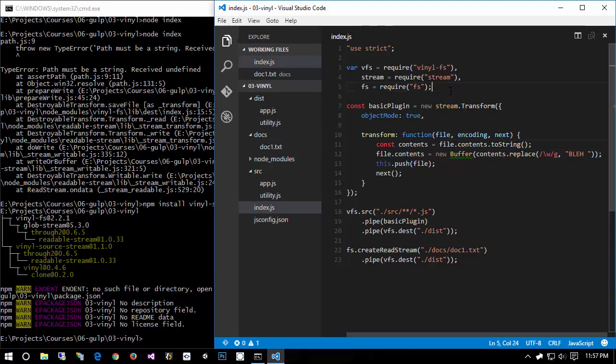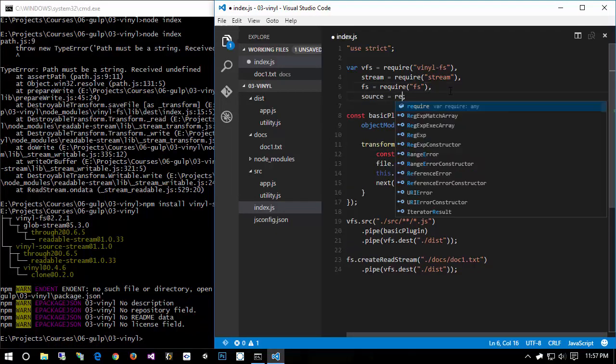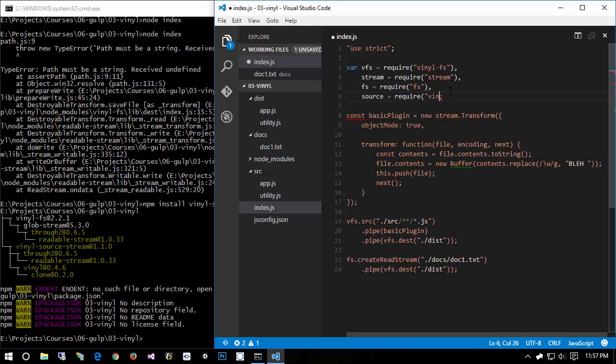So I'm going to, up here, say source equals require vinyl-source-stream. And how do we use it? Well, if you guessed pipe, you'd be correct. So basically, this is a transform stream that'll take a text string and turn it into a vinyl object. So we have to pipe it before we pipe it into anything that expects a vinyl object, such as vfs-dist.